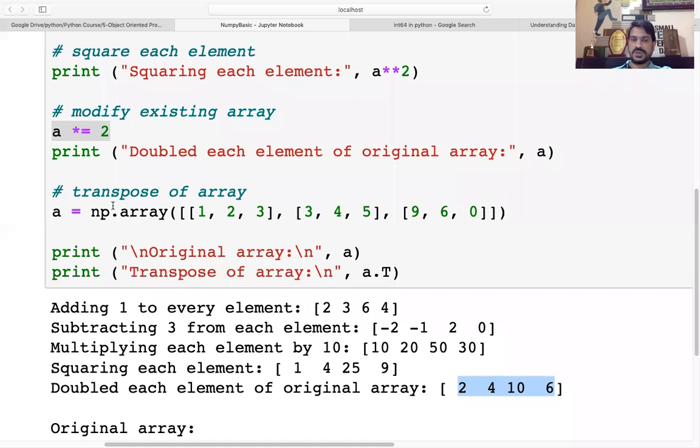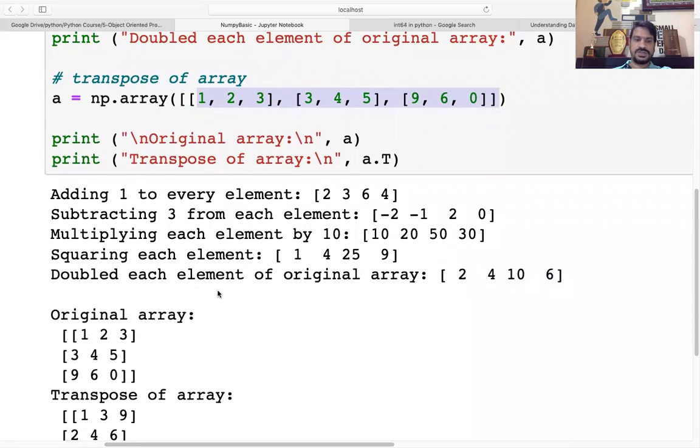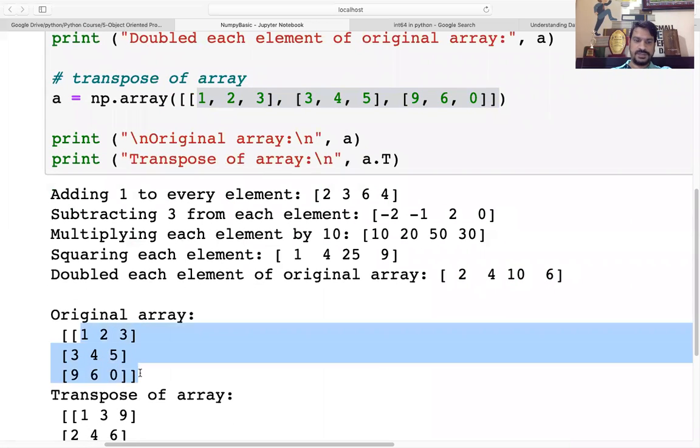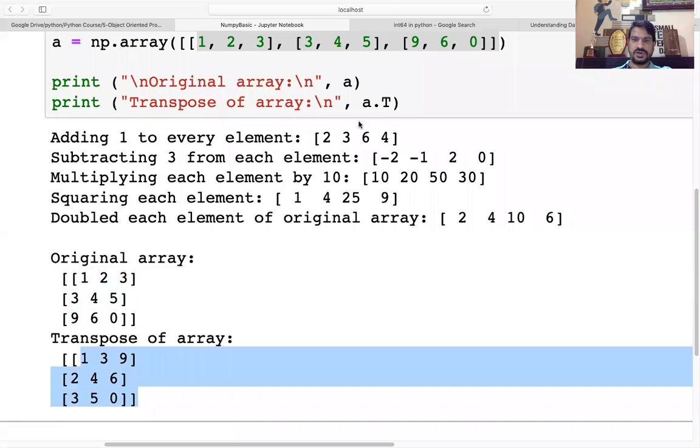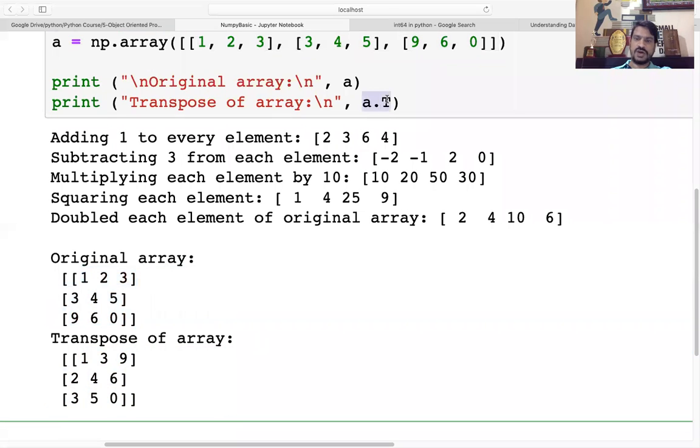We can do transpose also. If we have this array, we have a 2-dimension array of size 3 cross 3, so it will do transpose also. So this is your original array, and when we do the transpose, it will give the transposed array. So for that, we use a dot T. It will just transpose your array.